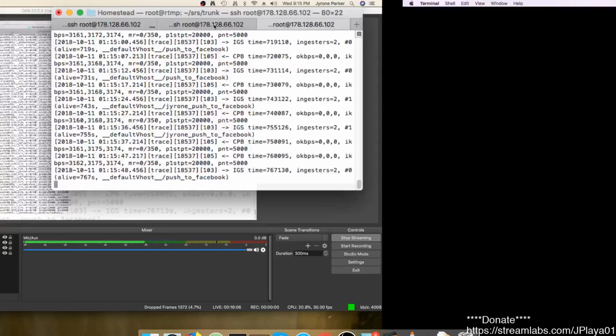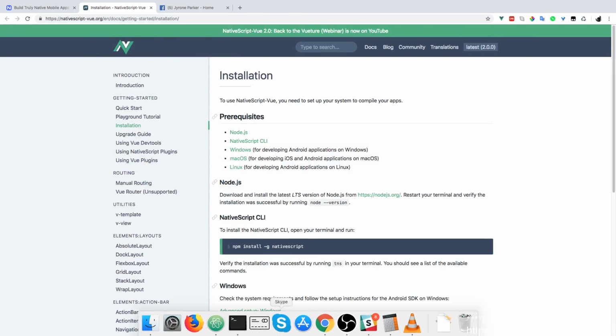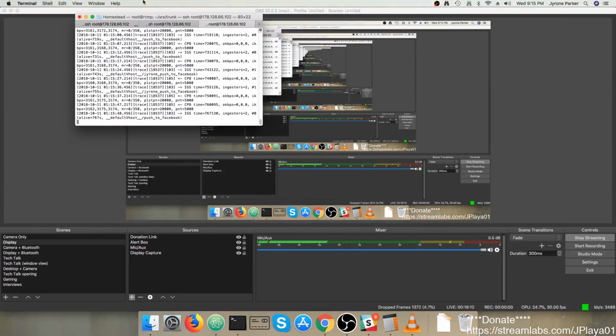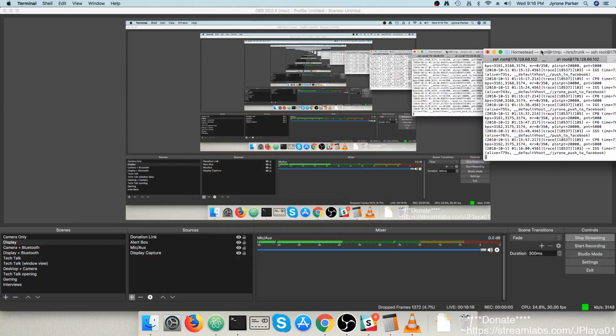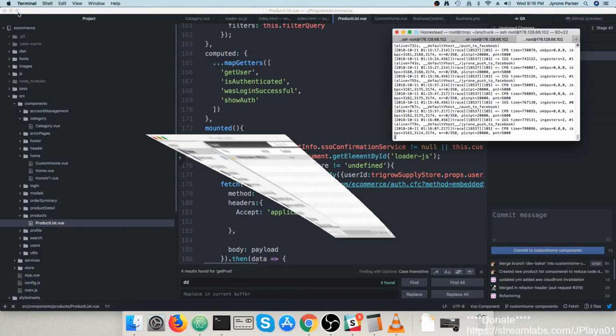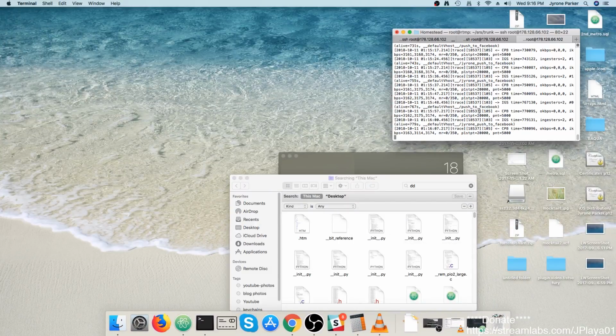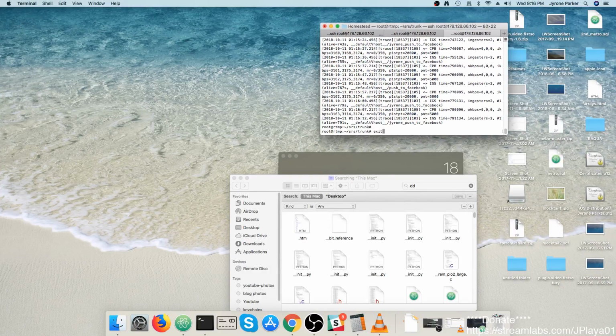Let's make my terminal smaller. I want this over here. Well, that's crap. I don't want to see this. All right. So let's exit out of this.